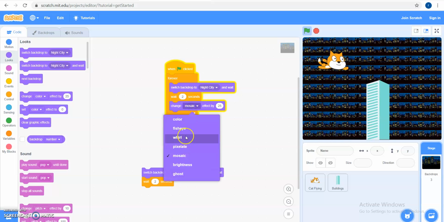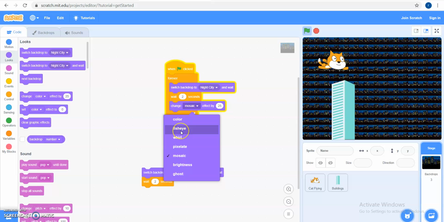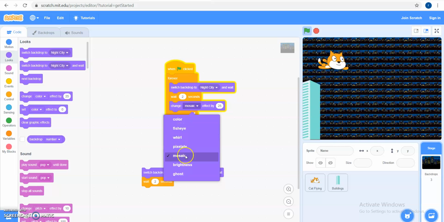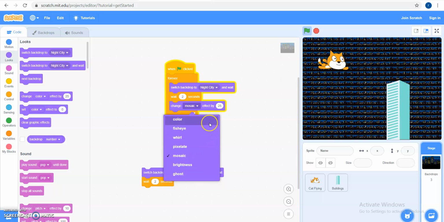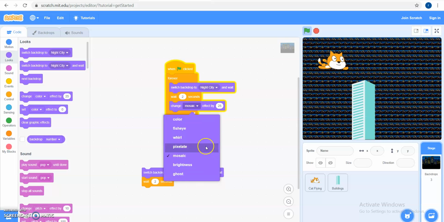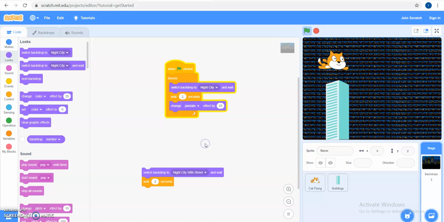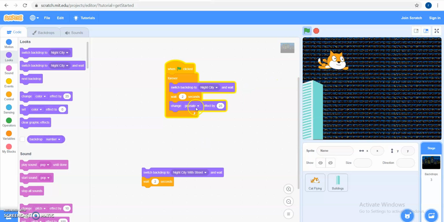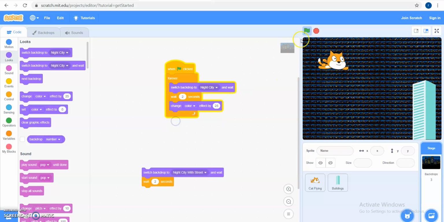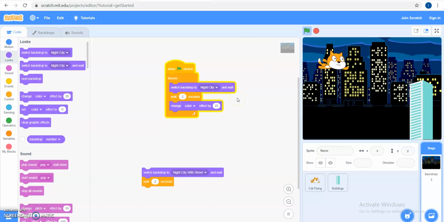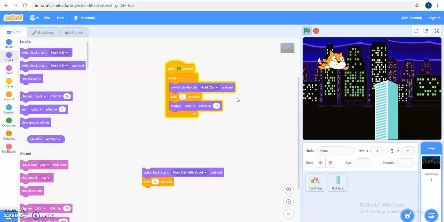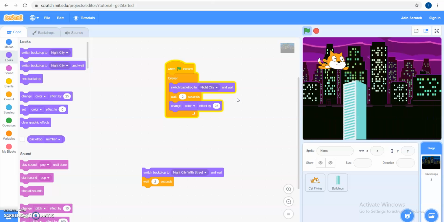Again, if you want any other effect at the background, you can choose from here, change background. So this is how you can change the background. Just change the color. This is about this program. This is all about this program.